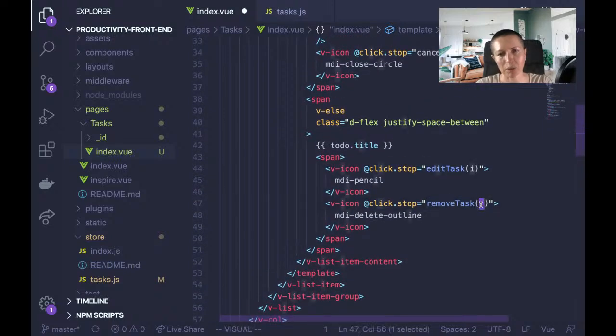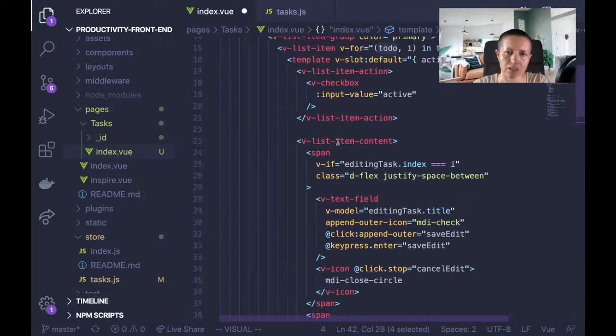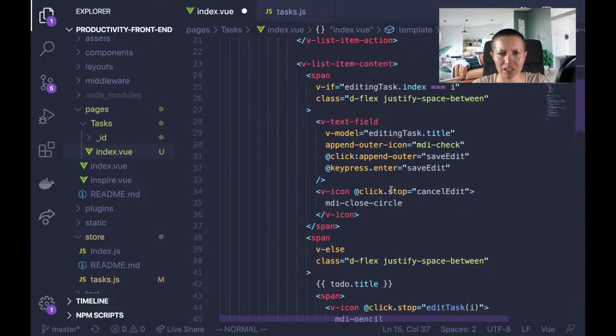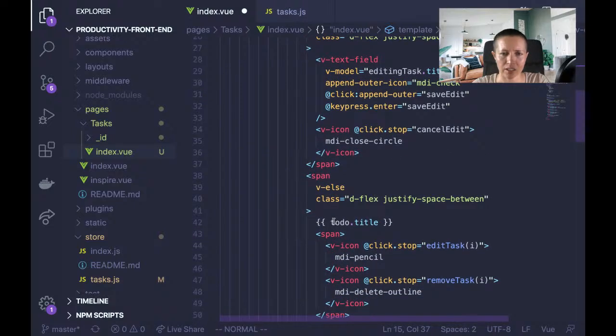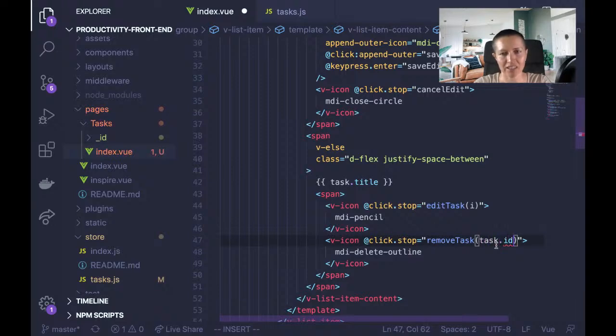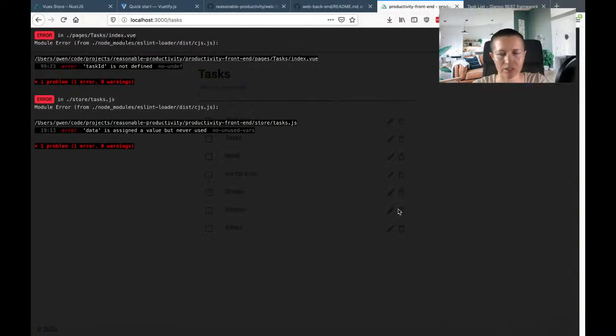I'm passing in the index, but I want to pass in the ID. So I think if I do to do, actually, why am I calling this to do? Let me call it task in tasks. To do doesn't make any sense. Now I just have to change this. So task in tasks. And now I can pass in, let's say, task dot ID, which I think is correct. Task ID is not defined.